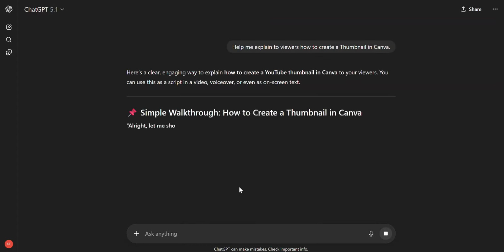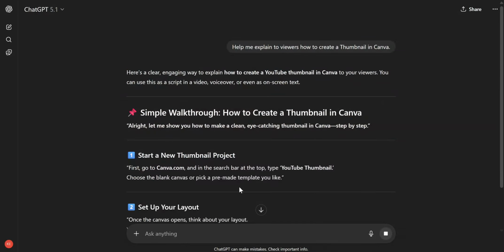Okay, look how quick that is. Look at how quickly it spit this out. So let's see what it gave. Here's a clear, engaging way to explain how to create a YouTube thumbnail in Canva to your viewers. You can use this as a script in a video, voiceover, or even as on-screen text.